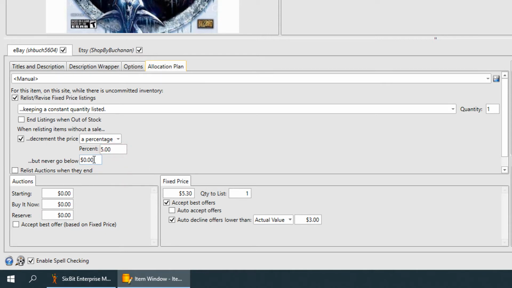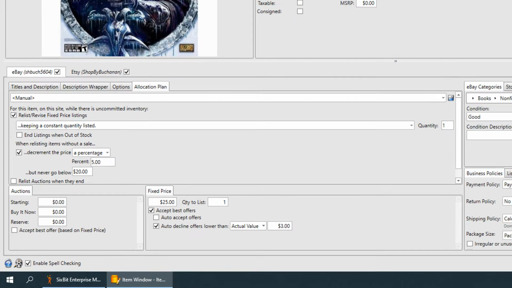The But Never Go Below option allows you to set the floor price for the item. Say you have a listing priced at $25, but you would accept a sale at $20. You could set the floor price to $20 and start the listing at $25, decrementing down to $20 in the event that no sales occur.